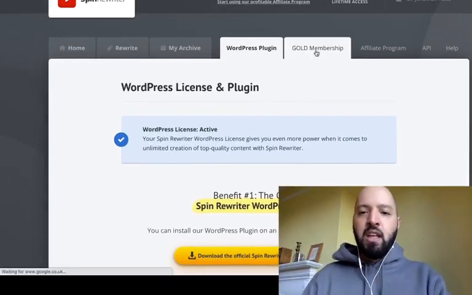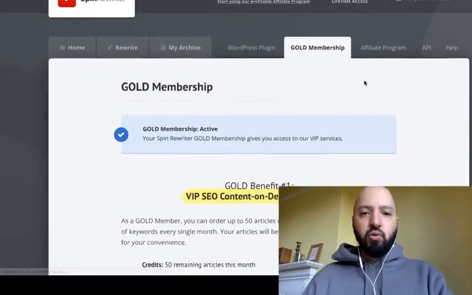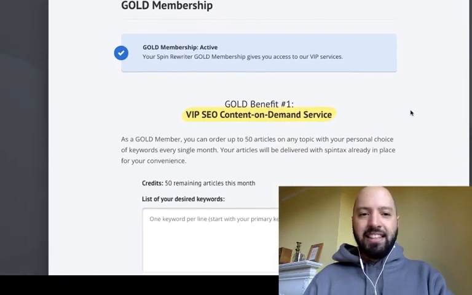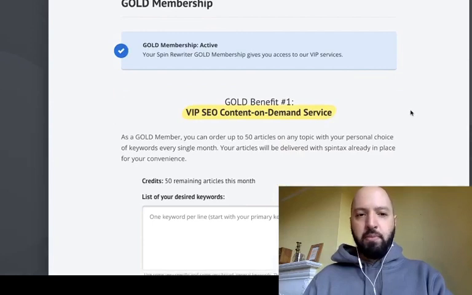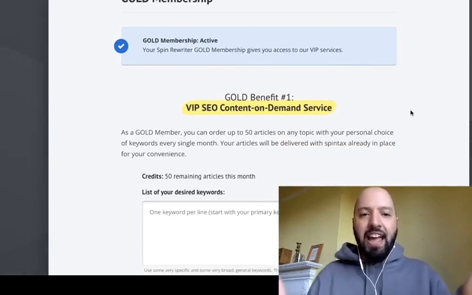Really, really powerful. Finally, the other thing I want to draw your attention to, and again, this is really cool, is the Gold membership. Now, the Gold membership gives you lots of extra services.